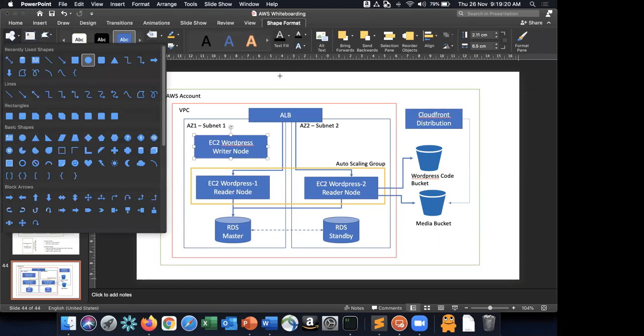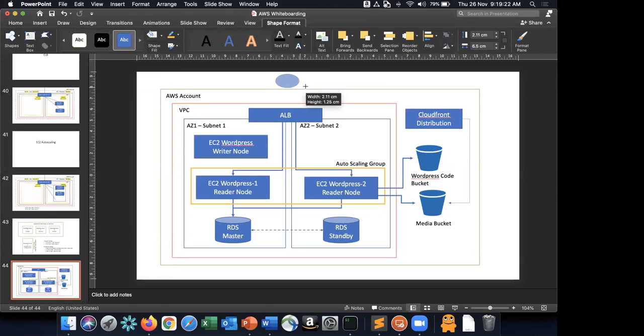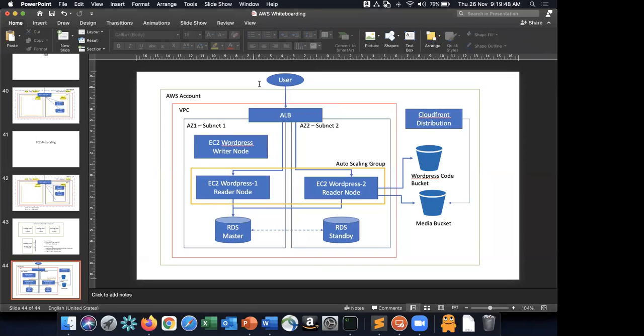Now, end users, this is your end user. So when your end user comes up, the end user is going to access your ALB. Okay, that's your end user.